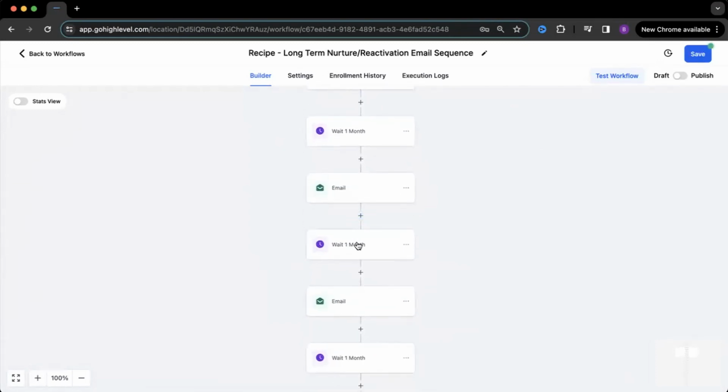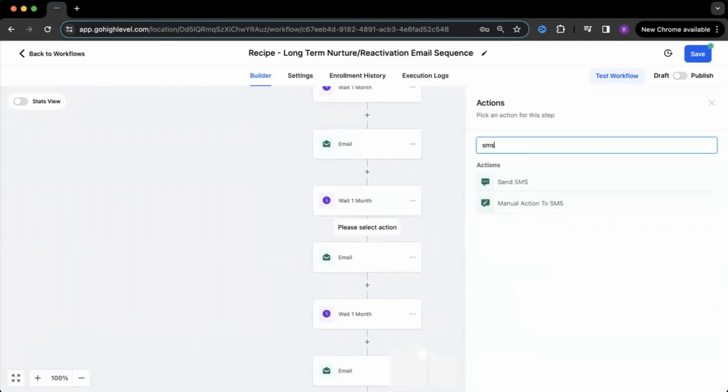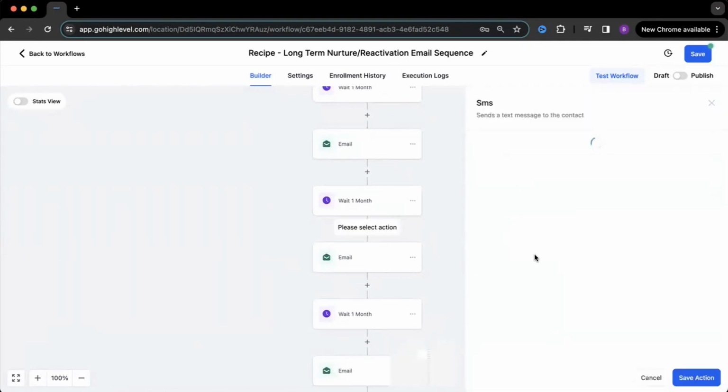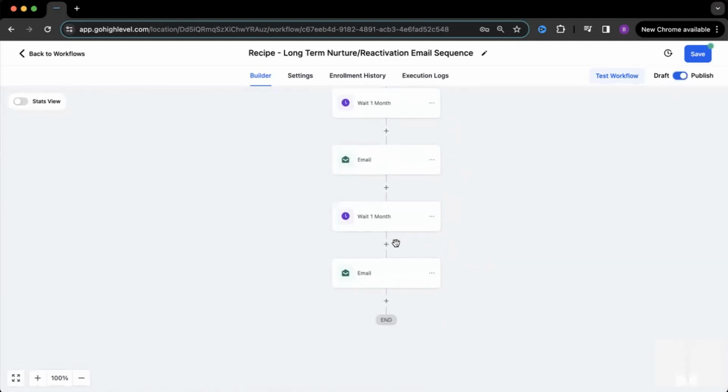If you want to add a text in here, you just press this plus sign, go to SMS, and then you type up your text down here and save it, and it'll automatically send a text for you. The next thing, you can go up here and publish it. And again, you can tweak as many emails as you want. You can make it once a week, once a month, whatever you want to do.